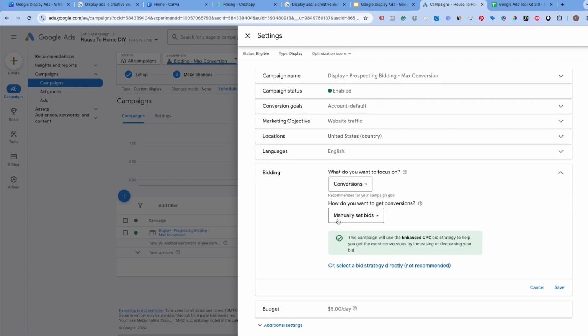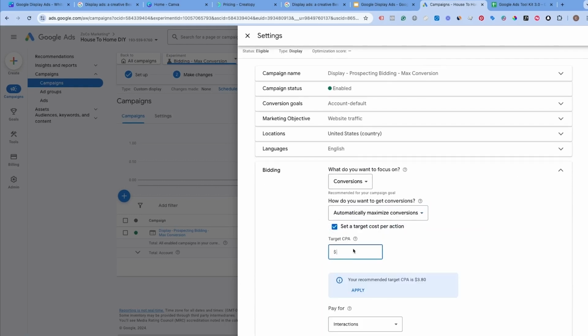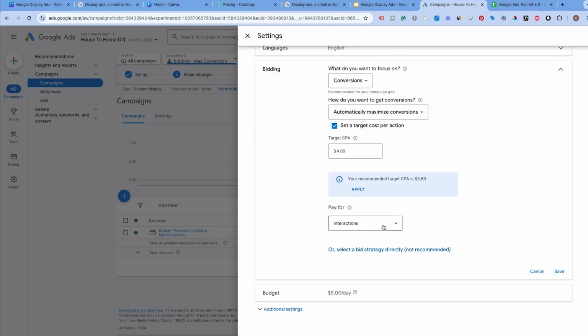And that did not save it. So we want to change this to automatically maximize conversions and then set a target CPA. And let's say that I wanted to get conversions for $4 in this case. Then you can see it's recommended me for $3.80. So I'm going to set that at $4, just a little bit higher than what it is recommending right now, because I want to make sure it is converting, and then interactions here, and then we can save.